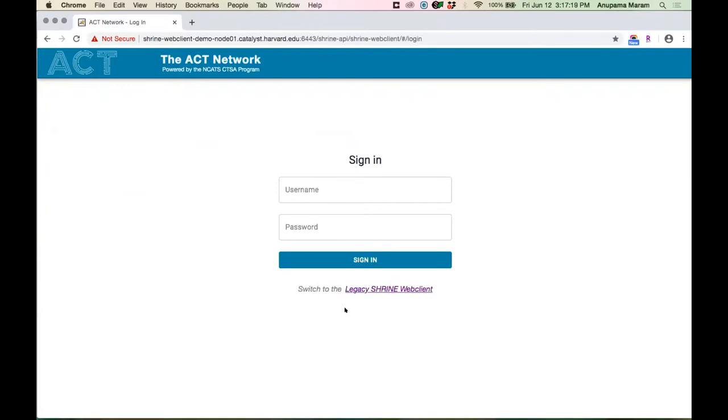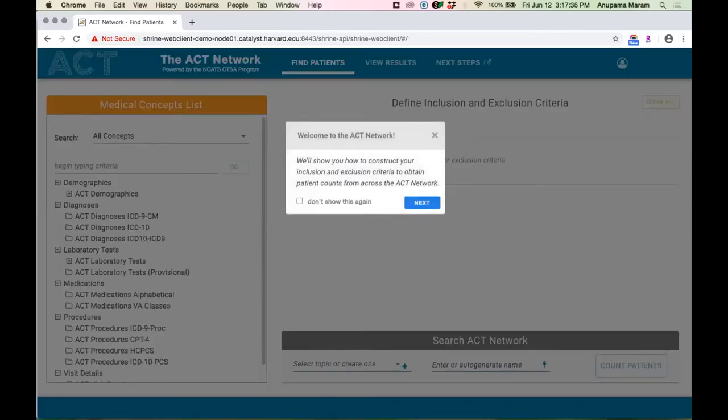What exactly do I mean by that? It means that the queries that were created in the legacy web client will be viewable in the new UI and vice versa. So I'm just going to go ahead and log in. And right before I do that, I will point out that this demo node was created on the ACT production tier, so you will be seeing production level data today.